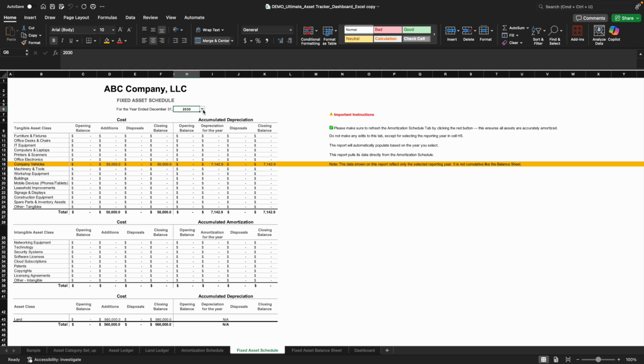So let's say we go to 2032, okay, it should give us a blank balance here because you can see here we had an opening balance, right, because the opening balance is the balance before this 2032 year, right? So before 2032, we had that company van worth 50,000. So the beginning balance 50,000. We didn't purchase anything else in 2032 that is tangible, right?